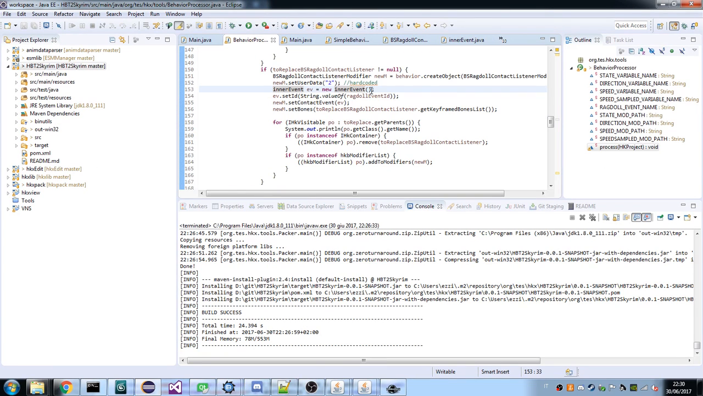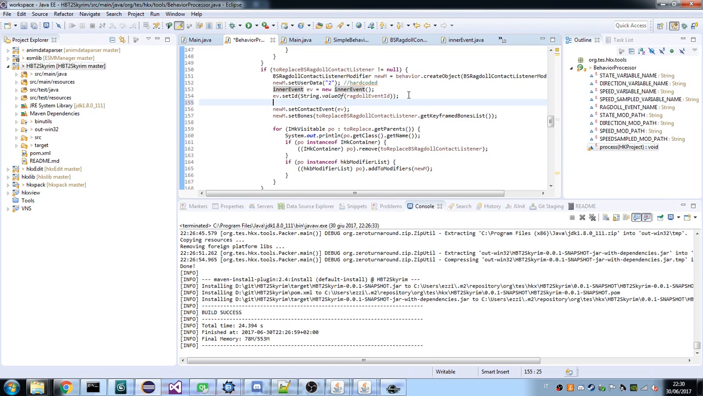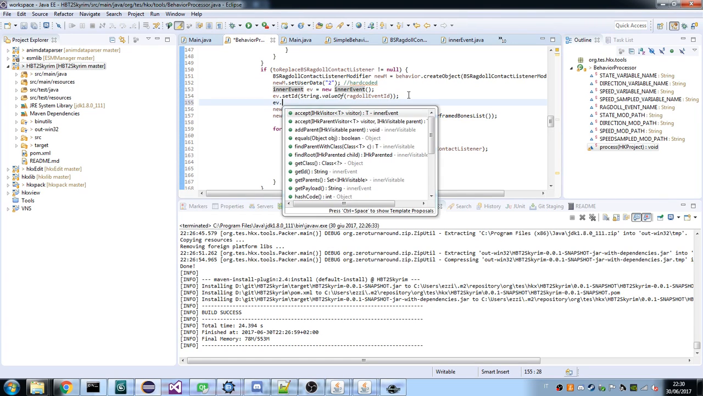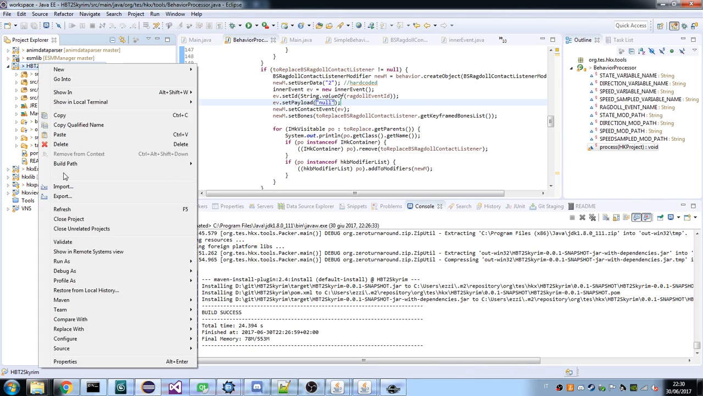So let's make this small correction on EV set payload. I want it to be null. Okay.